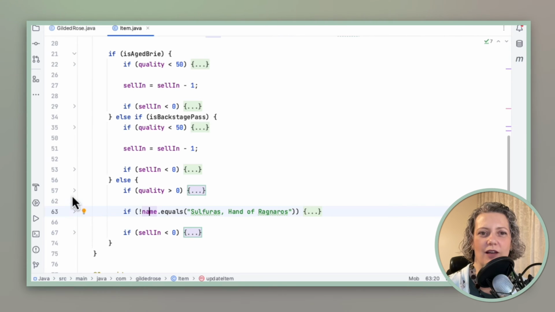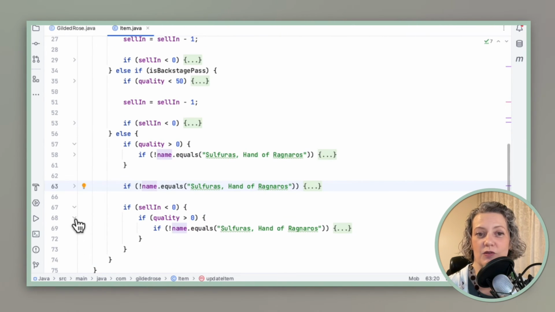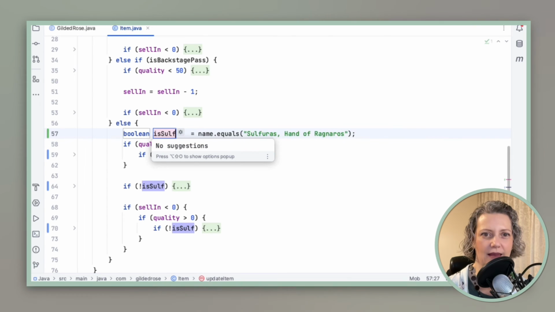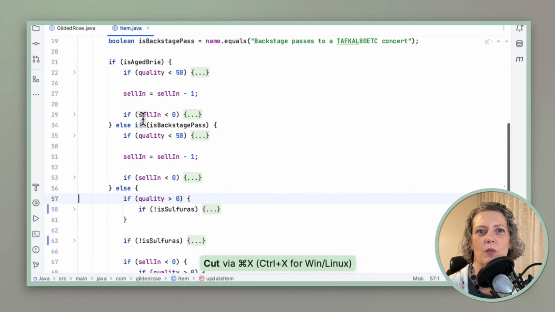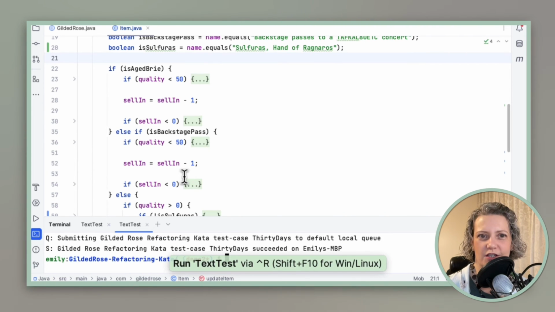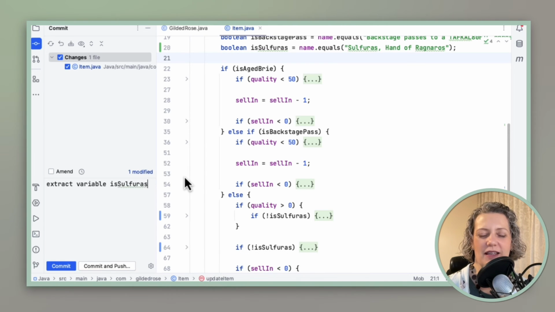Then there's just one left. This name is sulfurous hand of Ragnaros is also in several places. So same treatment, we're going to extract it to a variable, is sulfurous. We're going to put that at the top with the others. We're going to just check our tests are okay. Yep. And commit for a checkpoint.